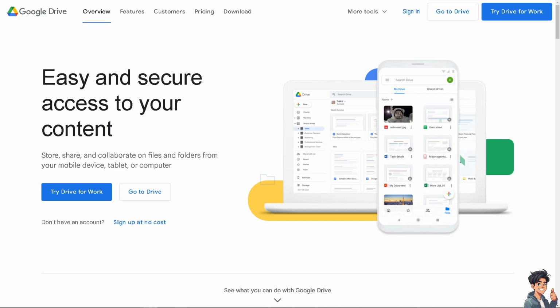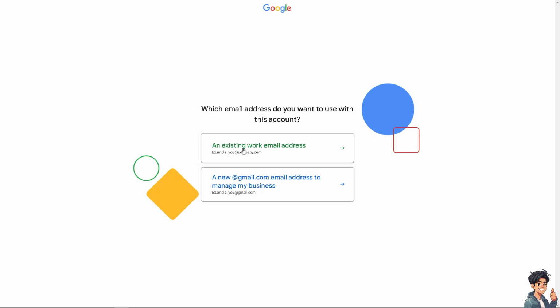In today's video, we are going to show you how to create a shared drive on Google Drive. Let's begin. Now, the first thing that you need to do is to log in using your credentials. If this is your first time here on Google Drive, I need you to click the sign up option. And from here, just follow the on-screen instructions and you're good to go.